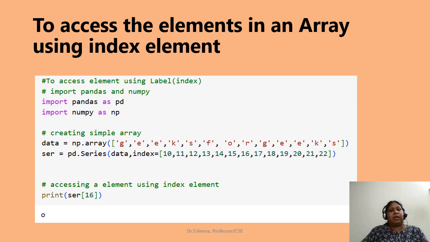So far we have seen how to create a series and how to access an element using an index operator as well as using an index element.